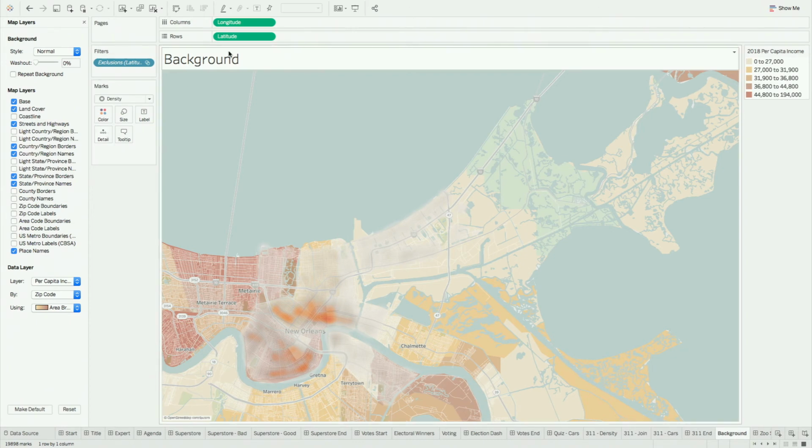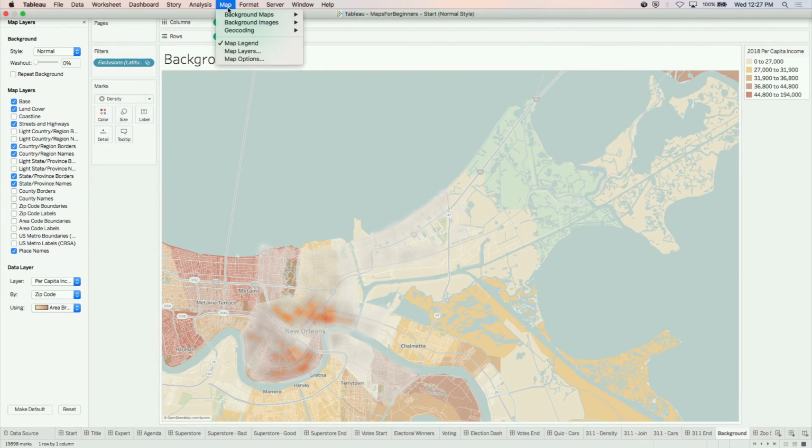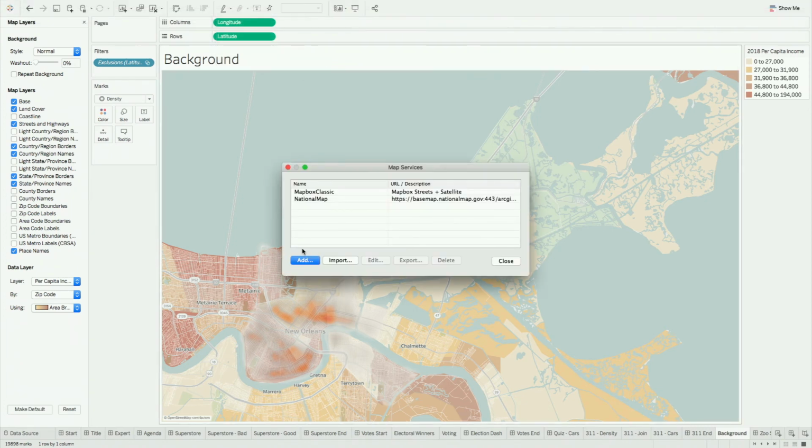We also have a couple extensibility points. If I go to Map, Background Maps, Map Services, we have two extensibility points.